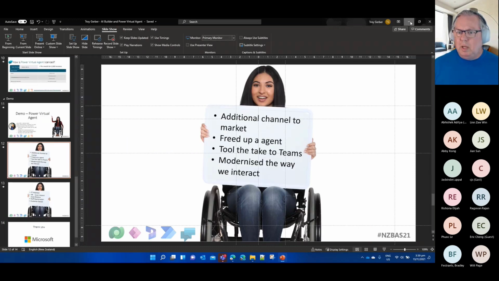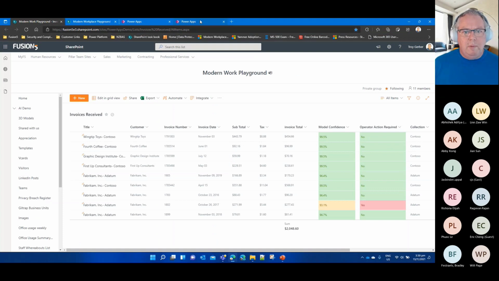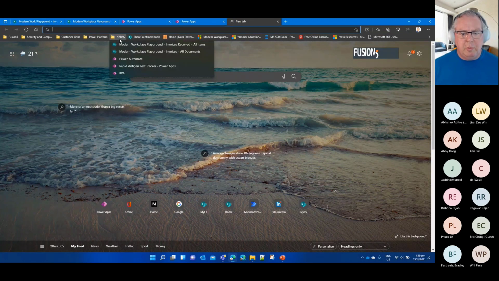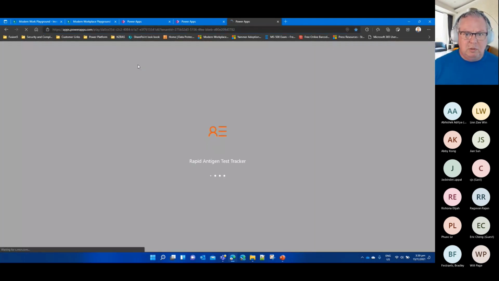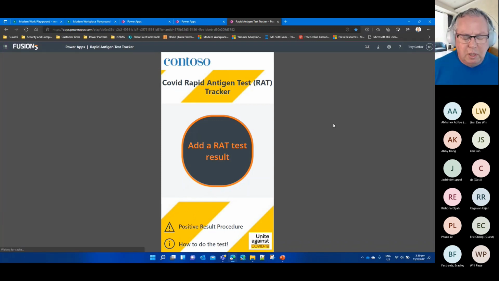Cool. So let's quickly have a look at what we've got from a bot point of view. What I'm building at the moment, we're busy with a project for one of my clients, and what we're building for them is a normal app. This is the pre-beta version. One of the clients is doing rapid antigen testing with their staff, and they wanted the ability to have rapid antigen testing tracking. So we've built this, and it's not by any means the final version. This was the early prototype.